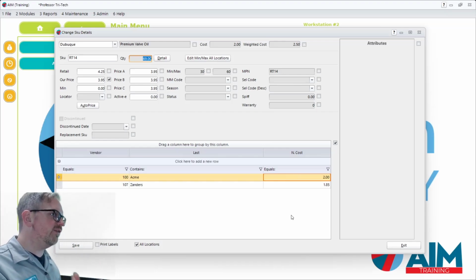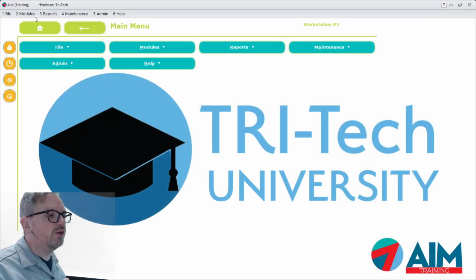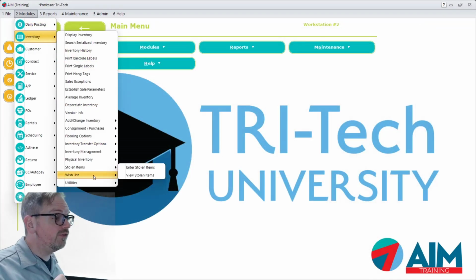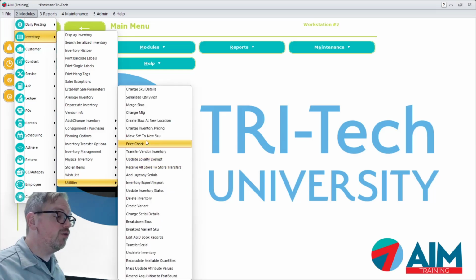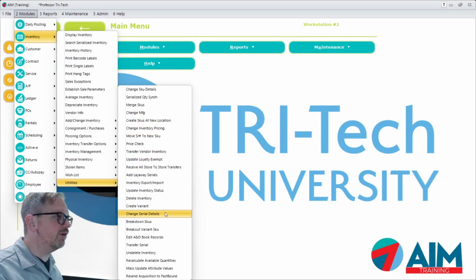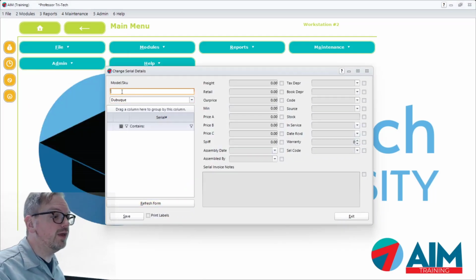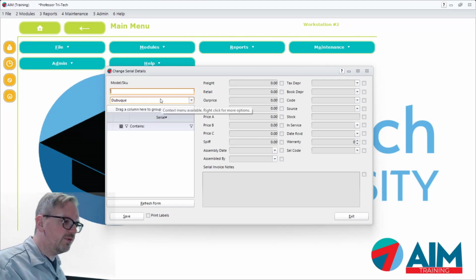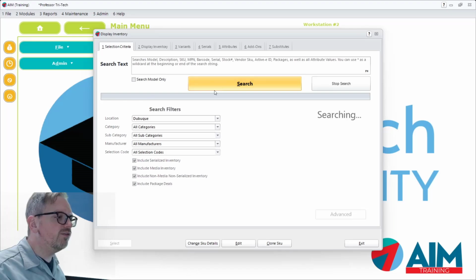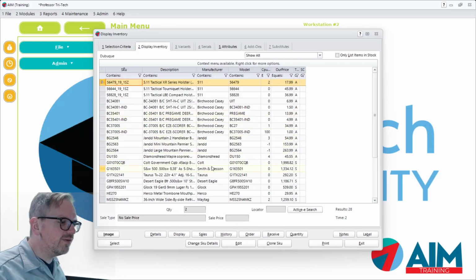Like I said, this is specific to an individual SKU. There's a similar program called Change Serial Details. So above and beyond the SKU record, if you need to go in and make similar adjustments to individual serial numbers, this is halfway down here, right in front of my eyeballs. You might notice it looks very similar. We would put in the model or SKU, and then the serials would be listed here. I don't actually know a serial record off the top of my head in my system here, so let's go ahead and find one.